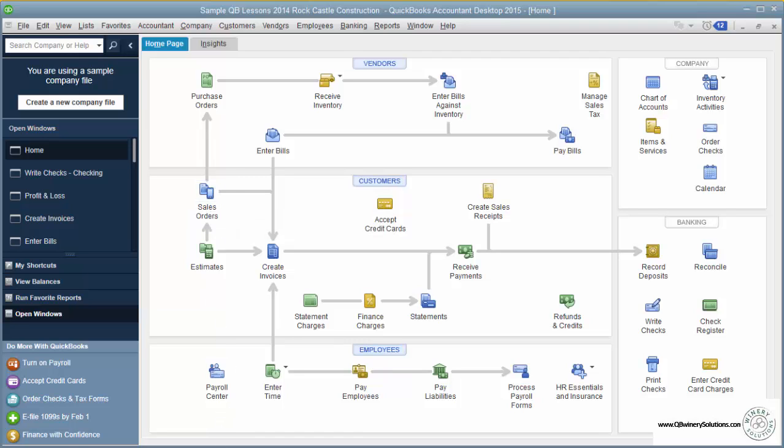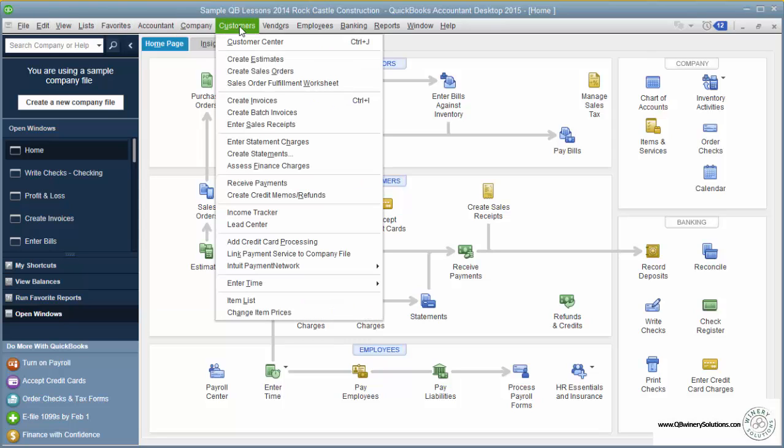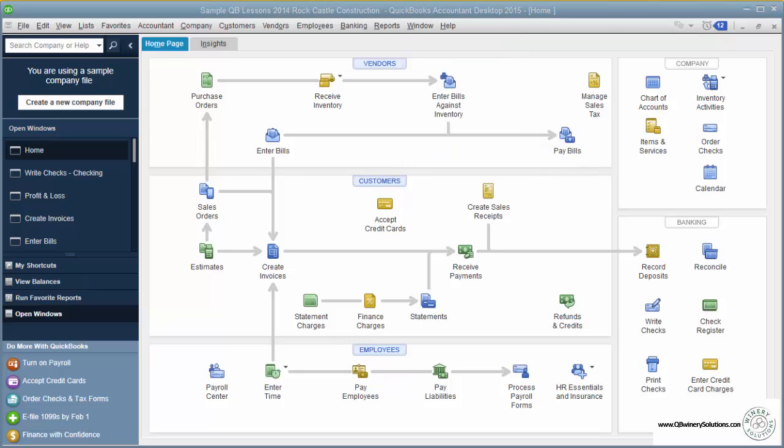page nice and tidy. Another way to get around QuickBooks is through the pull-down menu. For example, in the customer menu, I can get to the customer center, but I can also get to a couple of different places that I cannot get from the home page. And a third way to get around QuickBooks is through the icon bar.